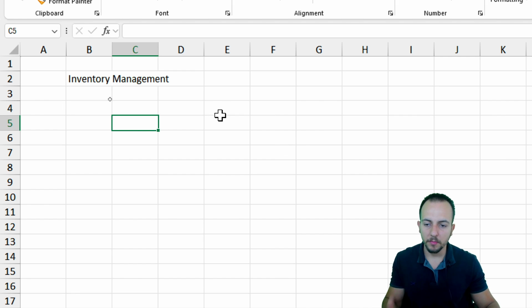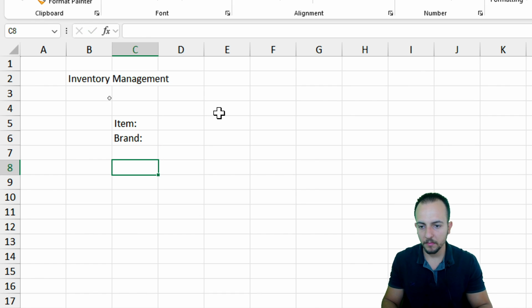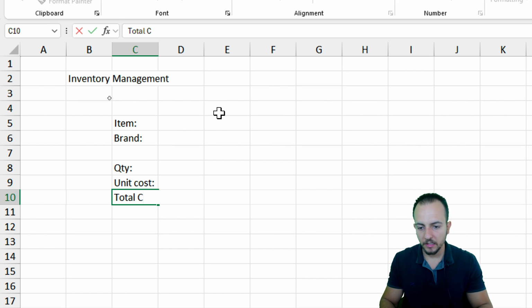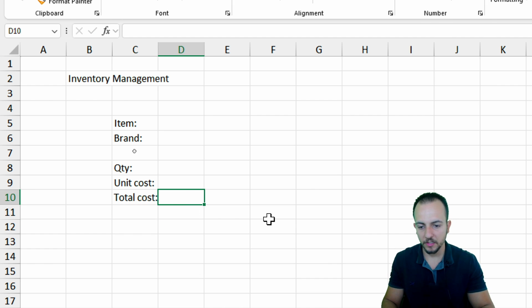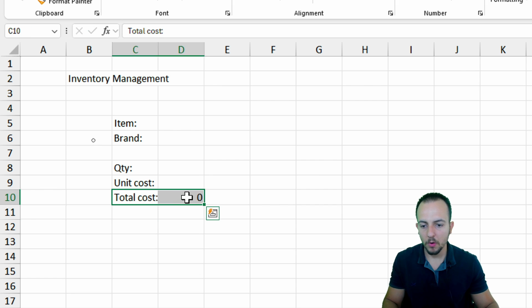And now it's important to input here the information that you need to use. I want to go first with the item name, that is very important, and also the brand name. Another thing that I want to have is the quantity purchased, the unit cost, the total cost. And let's say the total cost can be a simple calculation that is equal to the quantity times the unit cost. So because we created this multiplication, we could automate this last cell right here, the total cost.